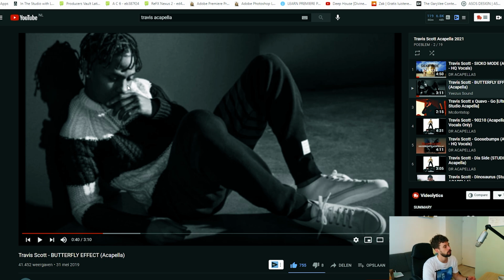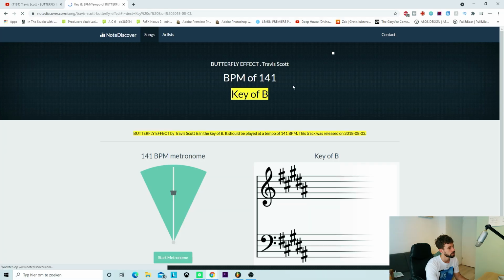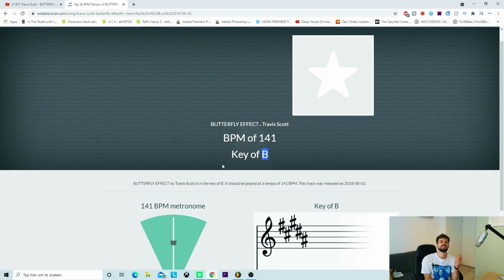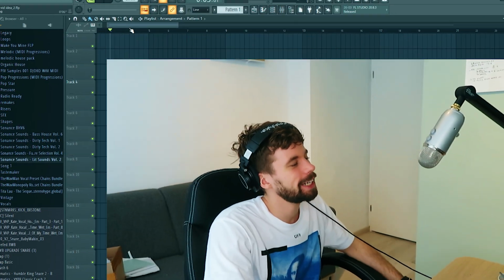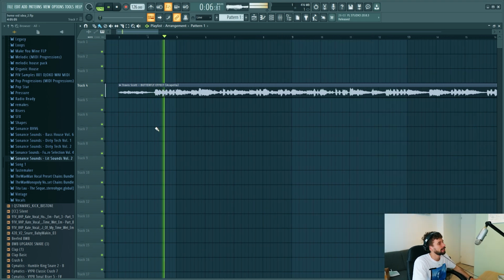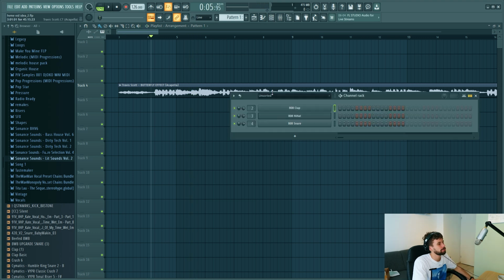Yeah, that sounds dope. So we're gonna use the Butterfly Effect vocal. Then we're gonna search for the key and BPM. So it's at 141 BPM, in B major, so now we're gonna hop over to FL Studio and drag in the vocal. So I added in the acapella at 126 BPM, sounding like this. So first we're gonna add a reese bass to it.